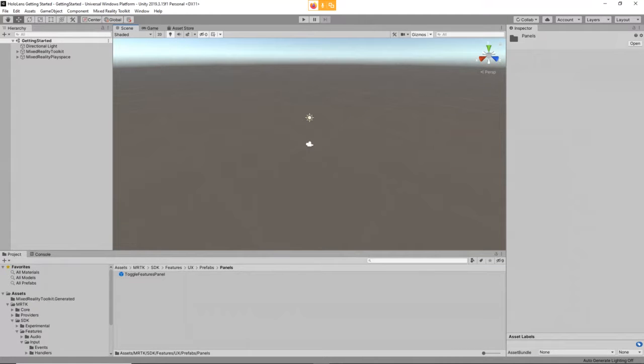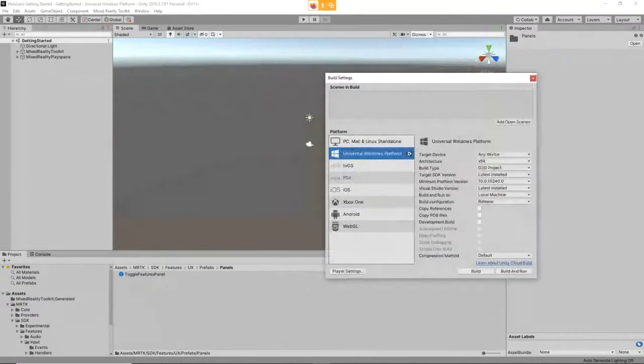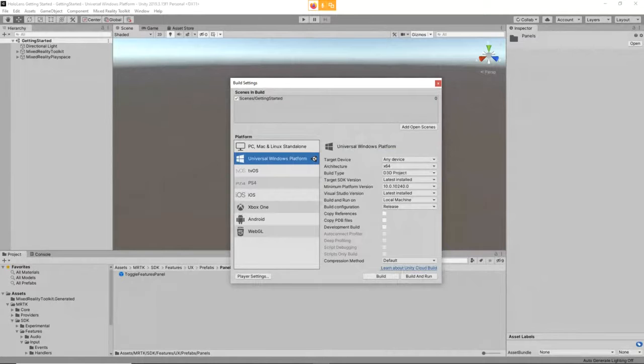So say, for example, you have finished creating your project, developing your project, and you want to start building and deploying it for the HoloLens. What you need to do is head over to the File and Build Settings menu. Of course, make sure that you add the open scenes. And under the Platform tab, you need to make sure that your platform is set to the Universal Windows platform because HoloLens is actually using a custom Windows 10 version as its operating system.